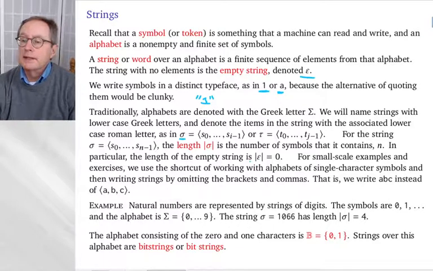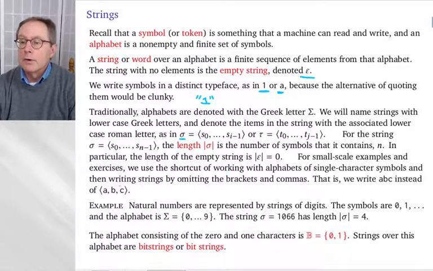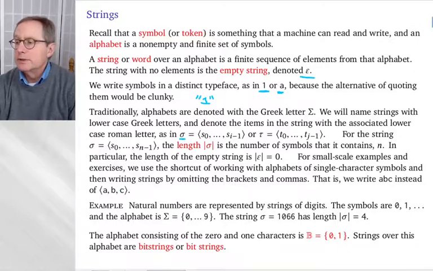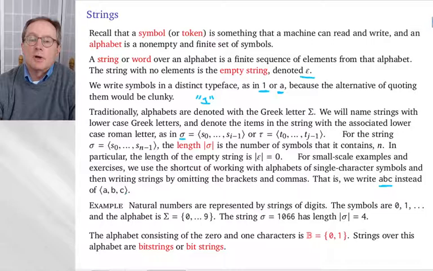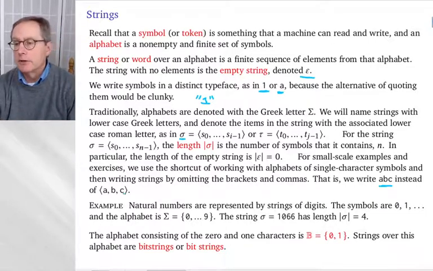For small scale examples and for exercises, we will typically work with examples that are not really taken from real life languages, but instead we'll use letters like a, b, c. So it's awkward then to use the brackets and the commas. It's just a pain. So instead, we'll just write abc here instead of open diamond bracket, a, comma, b, comma, c, close diamond bracket. It's just a question of getting work done, that's all. Again, everybody does that. You'll see that all the time.